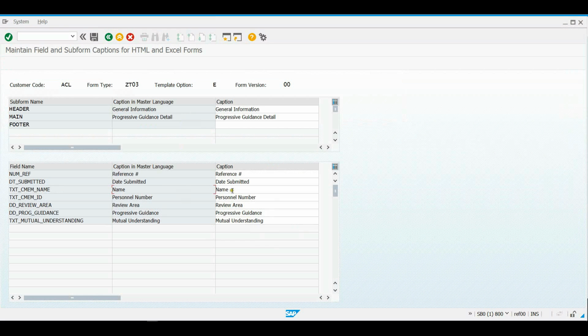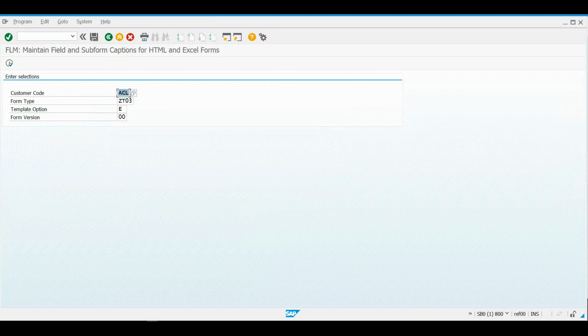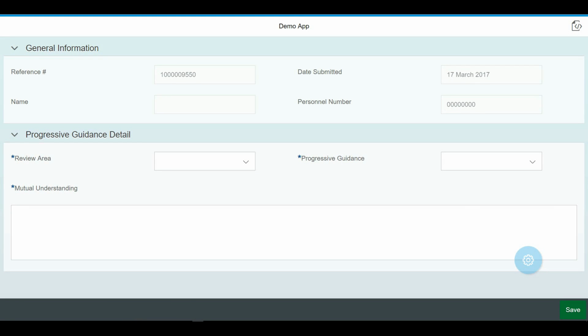So if I wanted to say change name, for example, to employee name, and mutual understanding, let's change that, for example, to managers understanding, and then just rename the second panel just to detail. Save that, and then if I go back to the app, refresh this screen, then we should see those captions being updated.